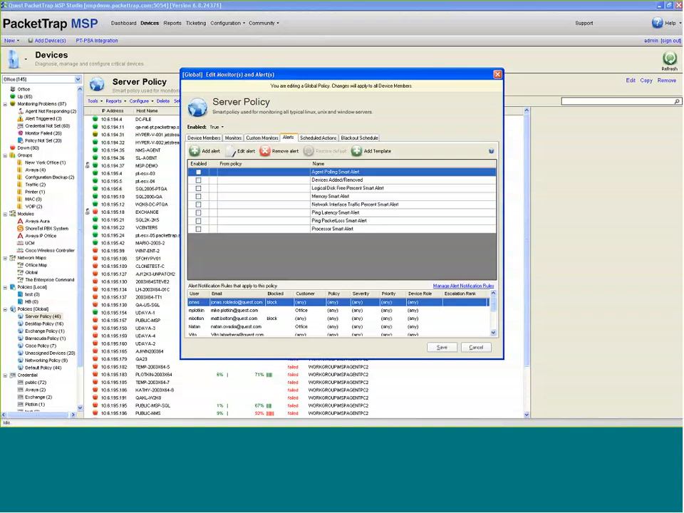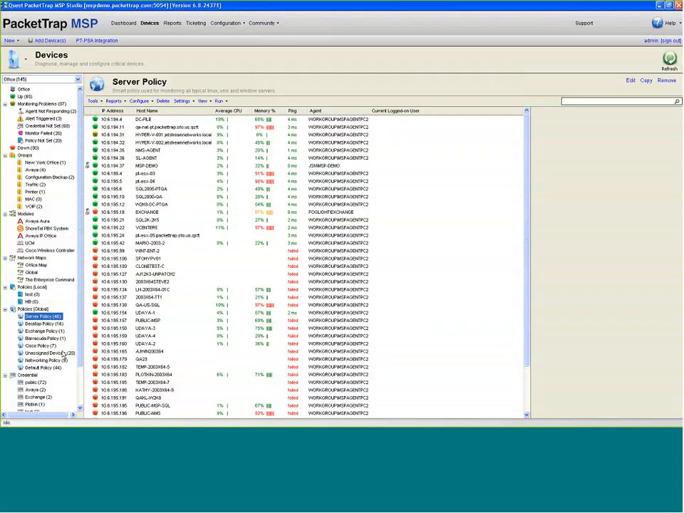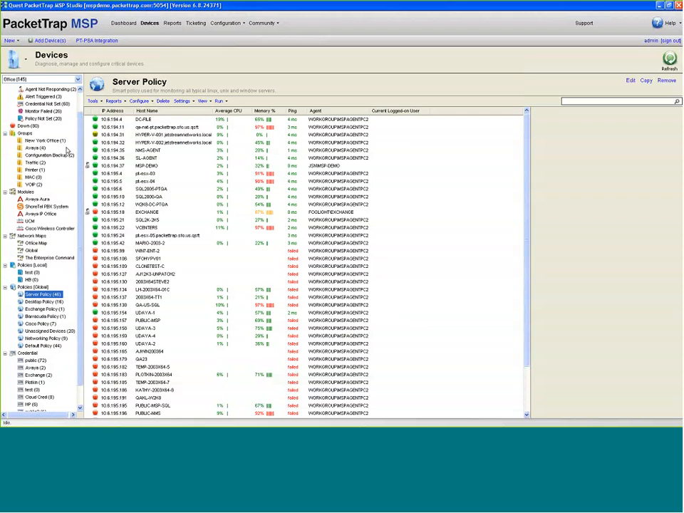All right. You can create custom policies as well by copying existing policies, so you can create templates out of this. And then all the policies can be found, local and global policies as well. So that's a quick high-level overview of PacketTrap MSP.